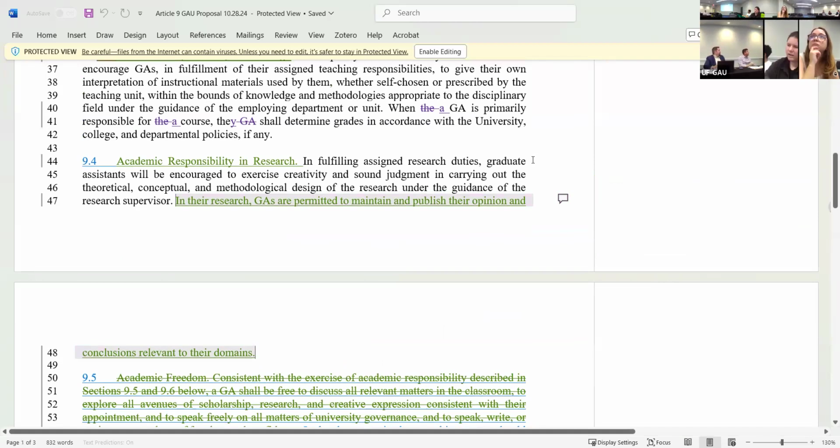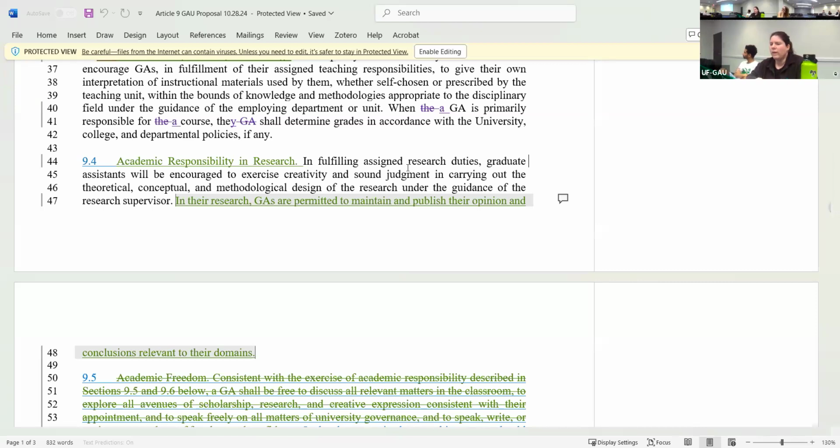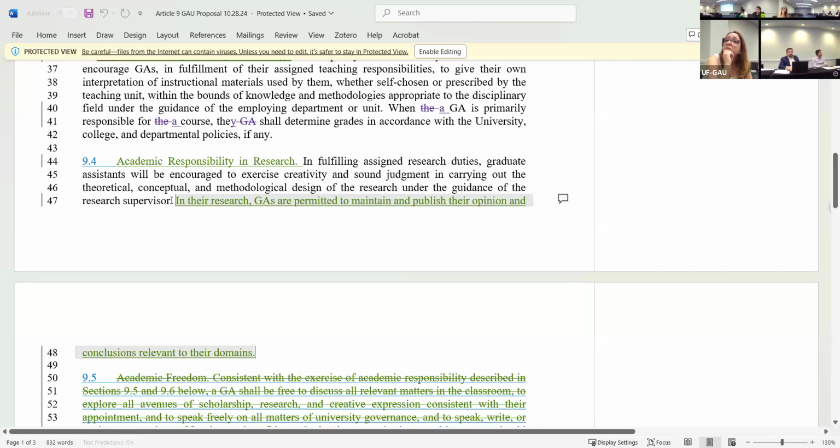Can I just, this is CCL. In fulfilling assigned research duties, graduate assistants will be encouraged to exercise creativity and sound judgment in carrying out all, like, how are we squaring that, based on this conversation that we're having, that we don't necessarily have the academic freedom in research, that it comes through our supervisor? How do you square that statement with the fact that CCL gives us academic freedom in research? We have to read the last 7 words of that sentence. Under the guidance of a research supervisor.